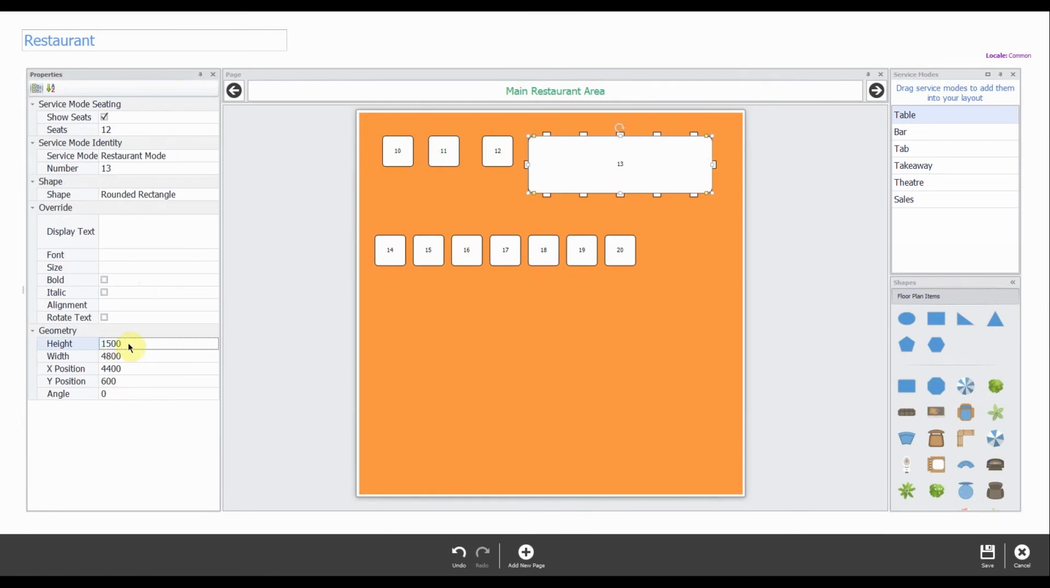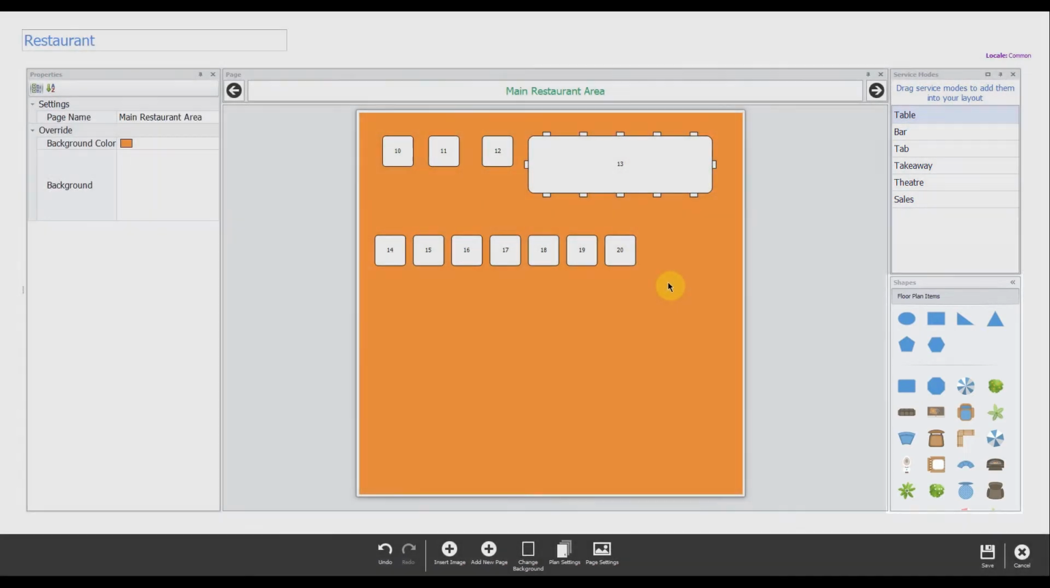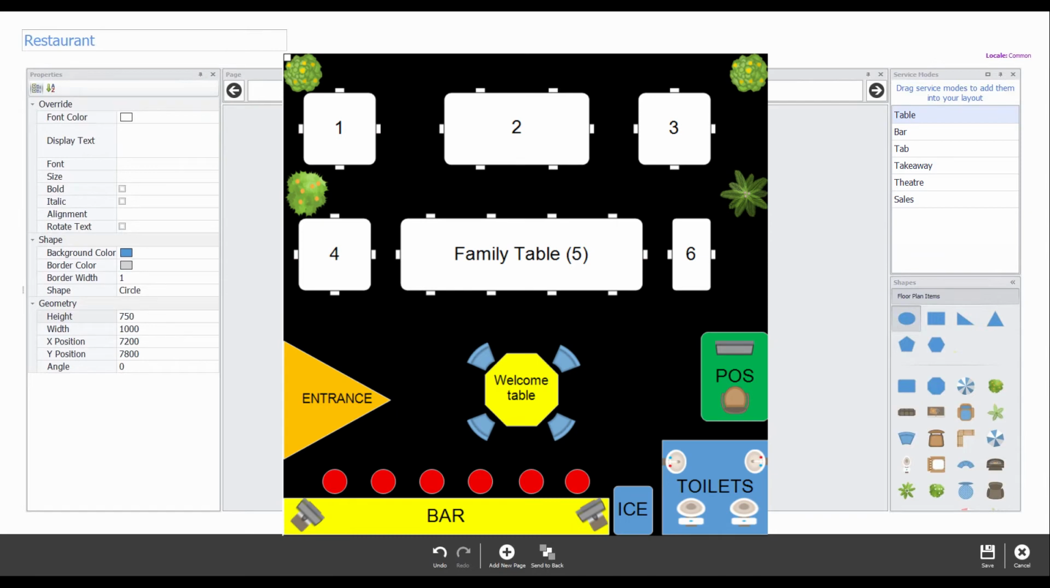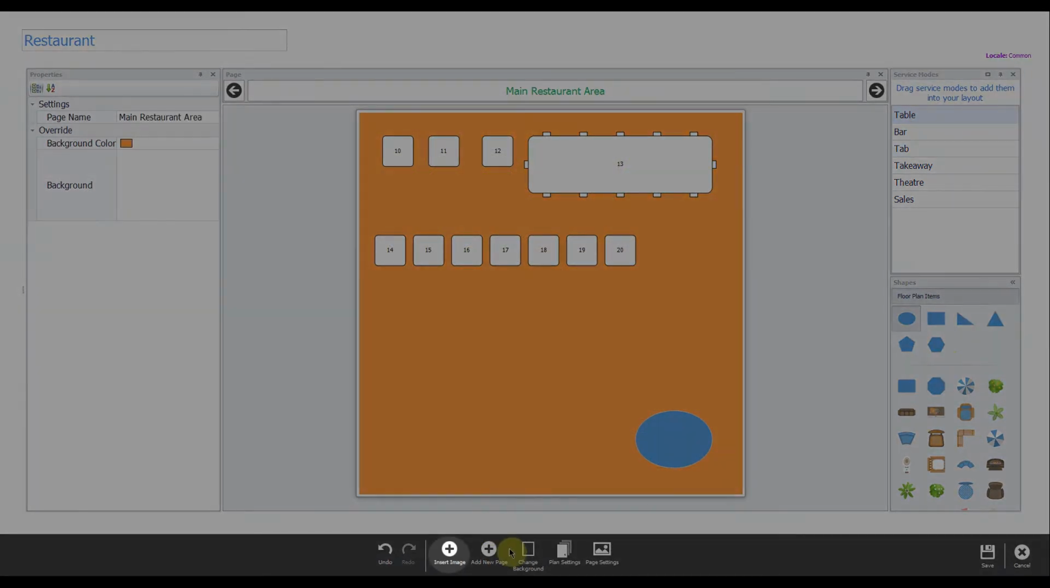Next, we can add items to our layout to make the identification of our tables easier. We can either use these shapes on the right, which we can drag and drop onto our layout and then edit to represent the physical features of our restaurant like this. Or we can add images of actual furniture and styling features from our graphics library like this. To do this, move down to the control panel and hit Insert Image.